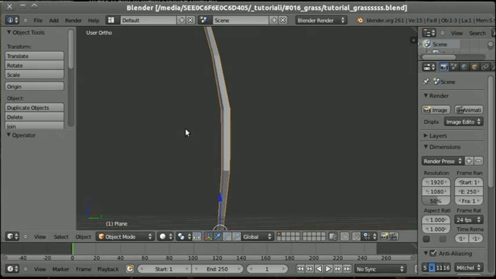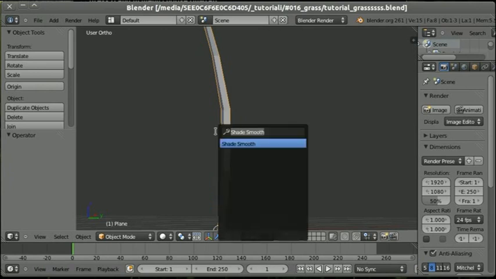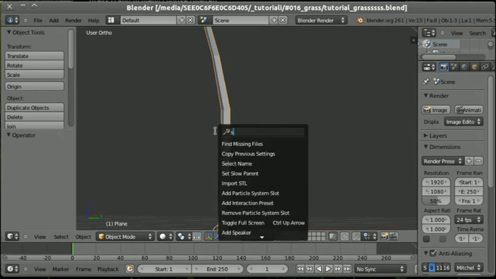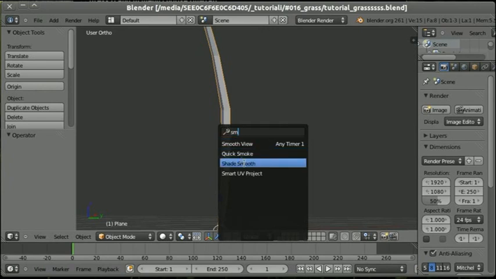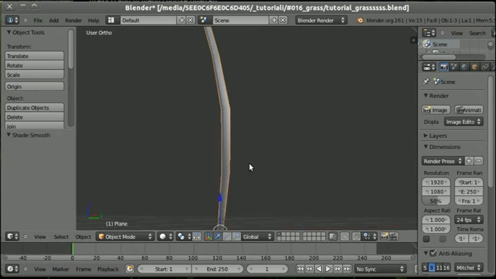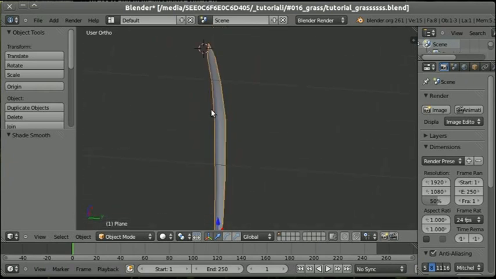Now to make it look smooth, there is a quick way of doing it by opening the menu with the space bar and typing SM, and from the available choices choose shade smooth. And now we need the UV setup.